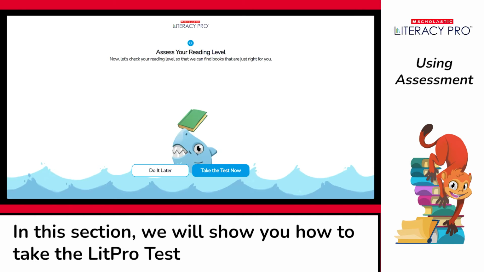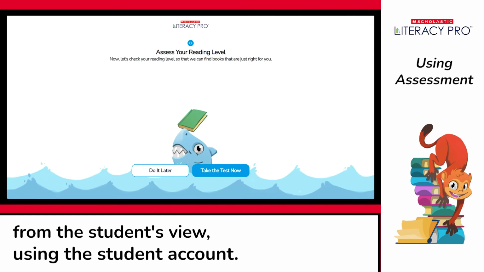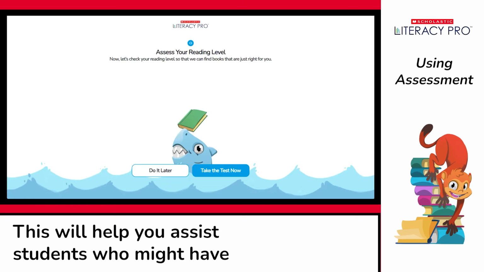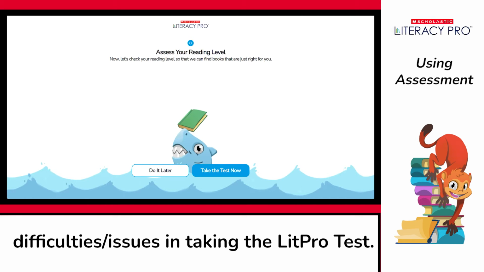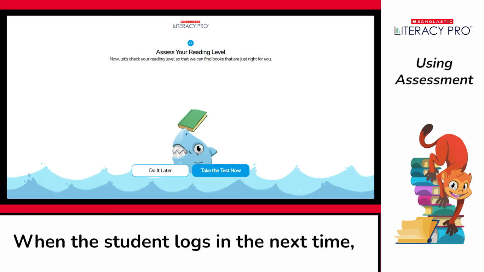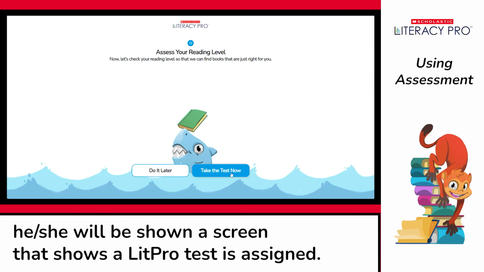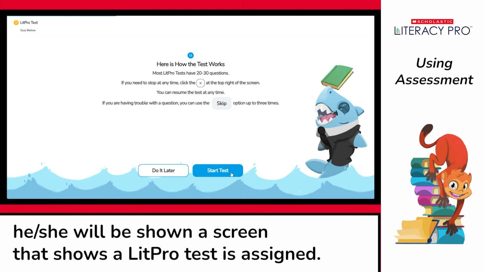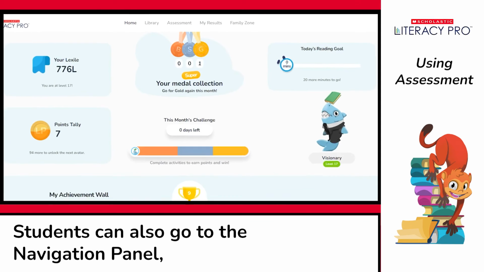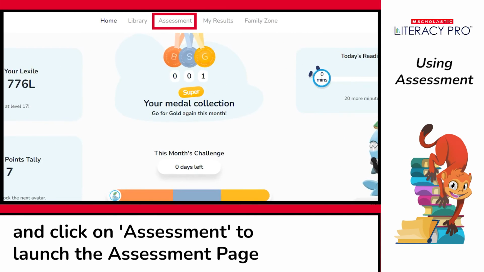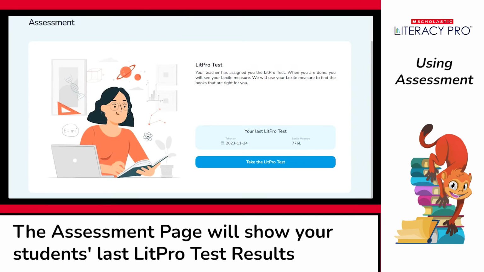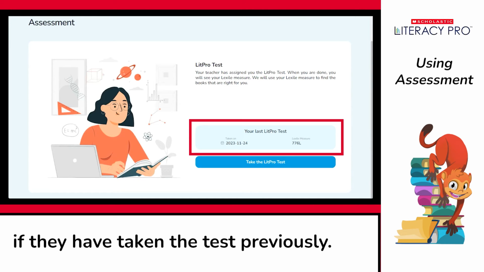In this section, we will show you how to take the Lit Pro test from the student's view, using the student account. This will help you assist students who might have difficulties or issues in taking the Lit Pro test. When the student logs in the next time, he or she will be shown a screen that shows a Lit Pro test is assigned. Students can also go to the navigation panel, and click on Assessment to launch the assessment page. The assessment page will show your students' last Lit Pro test results if they have taken the test previously.